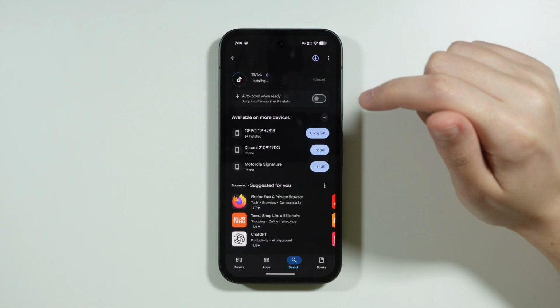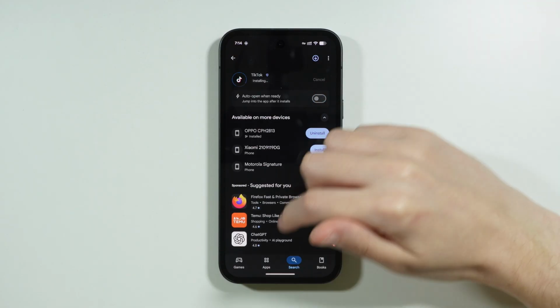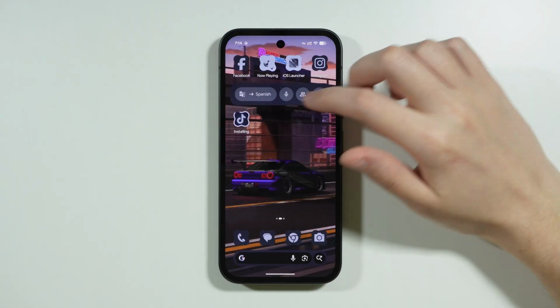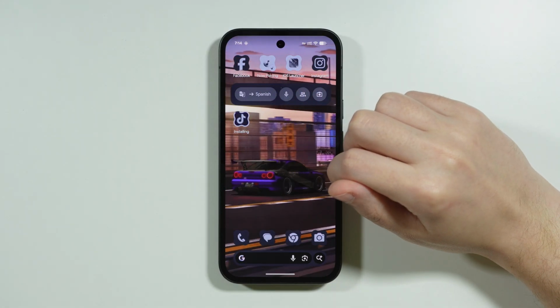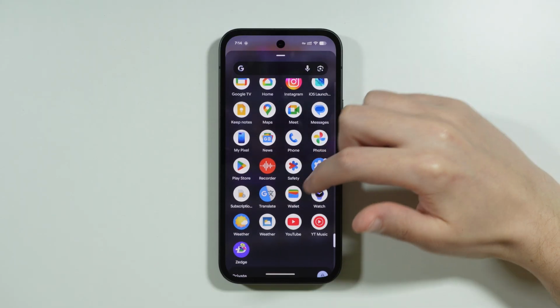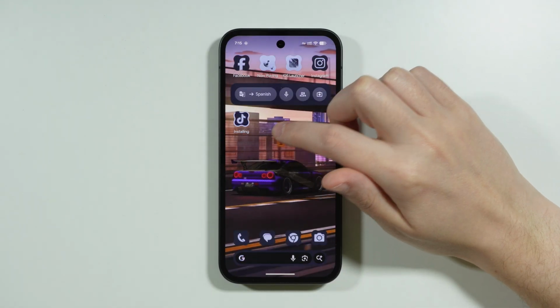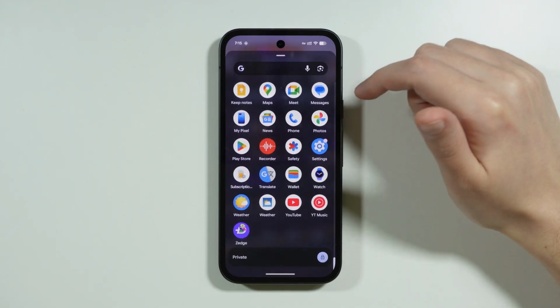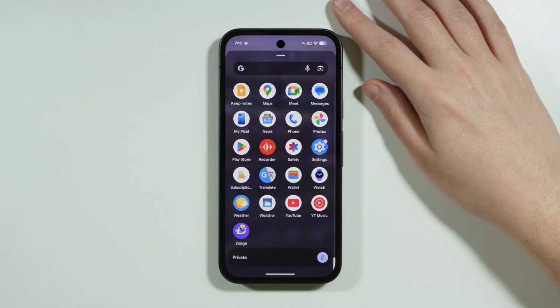And instead of using the Play Store app, you should also be able to find it on the home screen, at least by default, which there we go, it is installing in here. And also you can find it in the app drawer as well, once it is installed at least. It is still not installed, so I would have to wait for it, but it's going to be in here in the app drawer as well. And that is pretty much it.